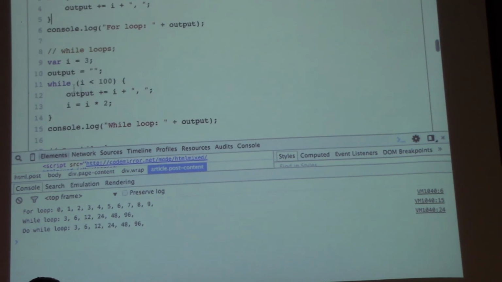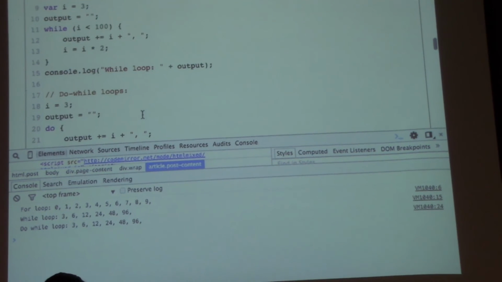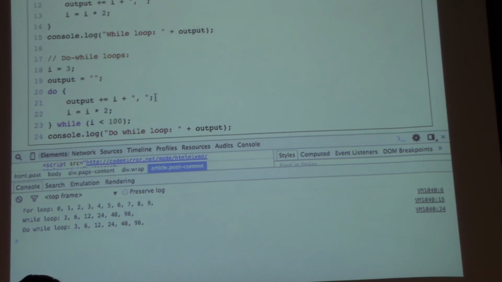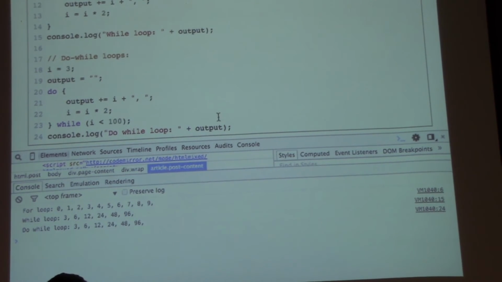We can do while loops, and while loops are essentially you need to take care of changing the check yourself. So in this case, we're modifying i. You can see the output here is we're continually multiplying i by 2, so 3, 6, 12, 24, 48, 96. And then you can do do-while loops, and do-while loops are identical to while loops with the exception that they're always executed once and then the expression is evaluated. So in this case you can see the do-while loop does 3, 6 and so on. We've initialized it with 3 here. Okay.